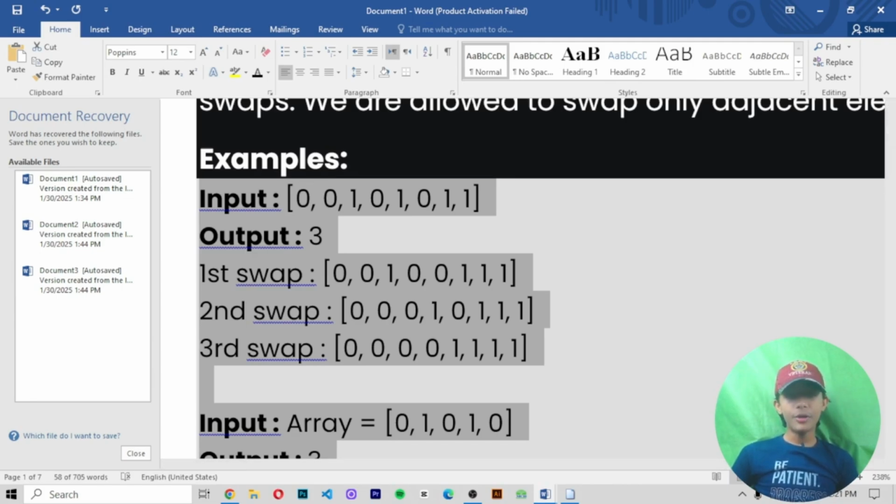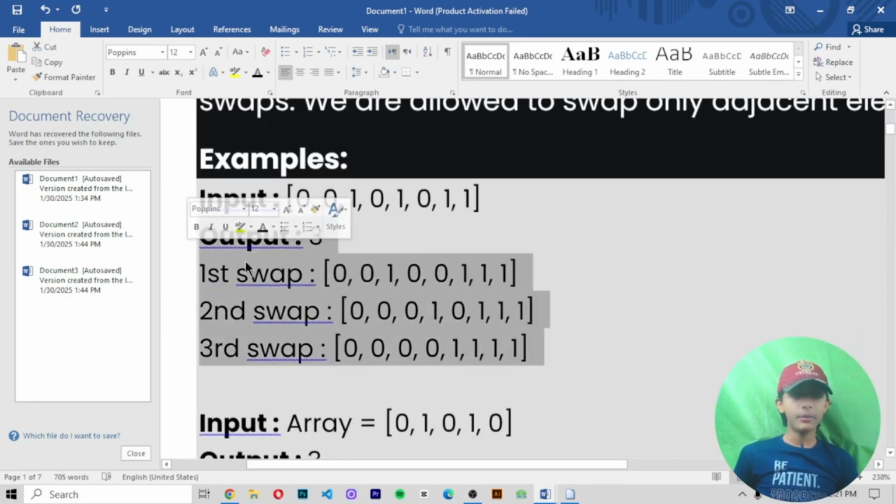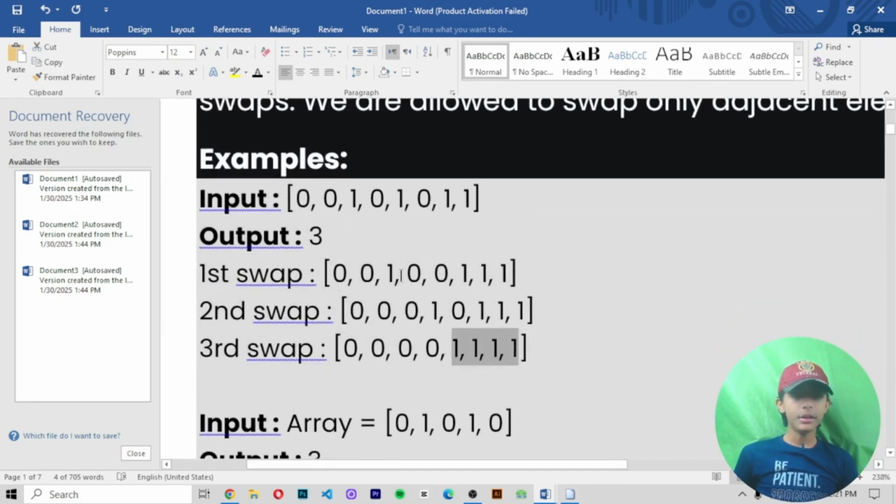Why? Because the first swap gives 0 0 1 0 0 1 1 1. Then the second swap will become 0 0 0 1 0 1 1 1. Then the third swap will become 0 0 0 0 1 1 1 1. So that's why the output is 3. Here we swapped it so that all the 1s come in one line.